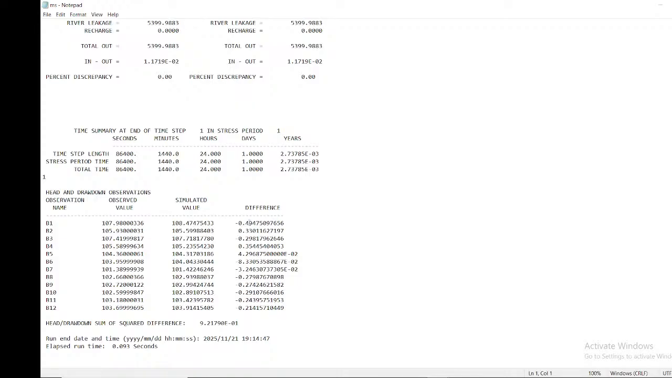So now it is 9.21e-1. After we calibrate our model, that number would be much smaller. And how do we calculate this number? It's exactly the sum of square differences.